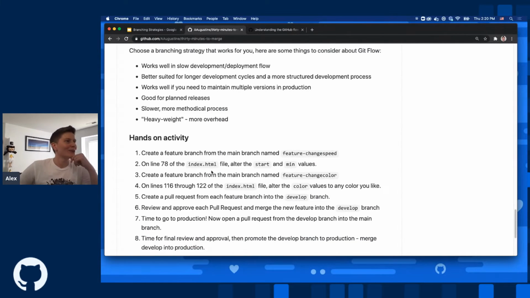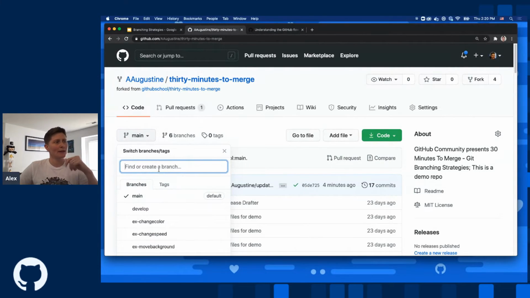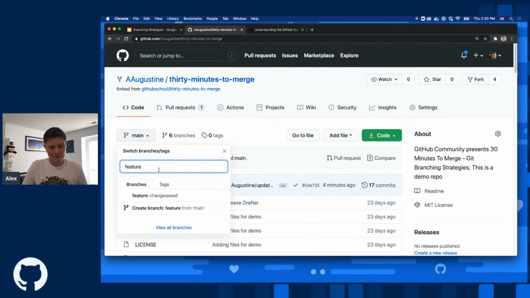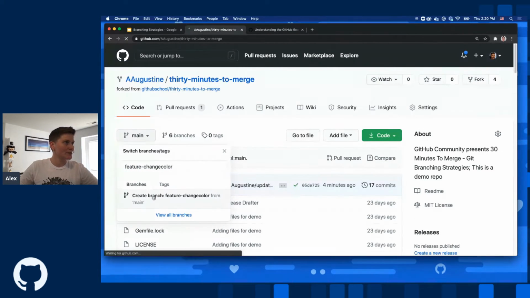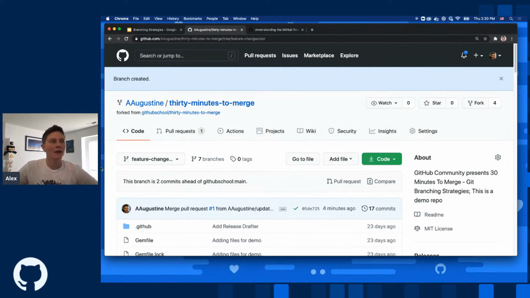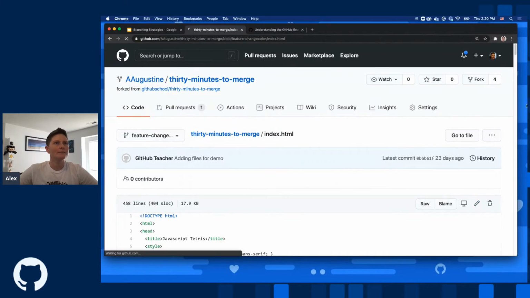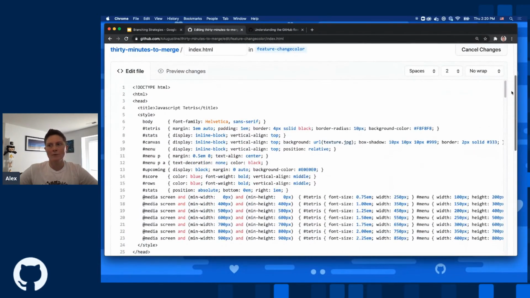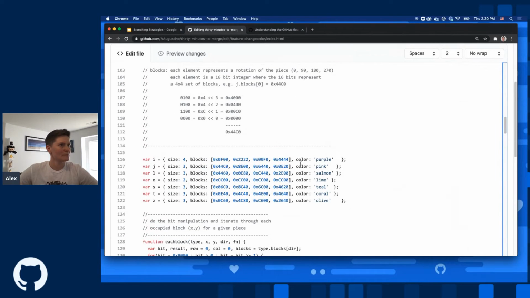and look at, let's see here, the next feature branch we want to do is change color. So change color is going to be line 116 to 132. So we need to go ahead and create a new branch. All right, feature change color, and create that branch. And from there, we'll go ahead back into that index HTML, edit. And we're going to go find about line 116. We can go ahead and start changing some of these colors.